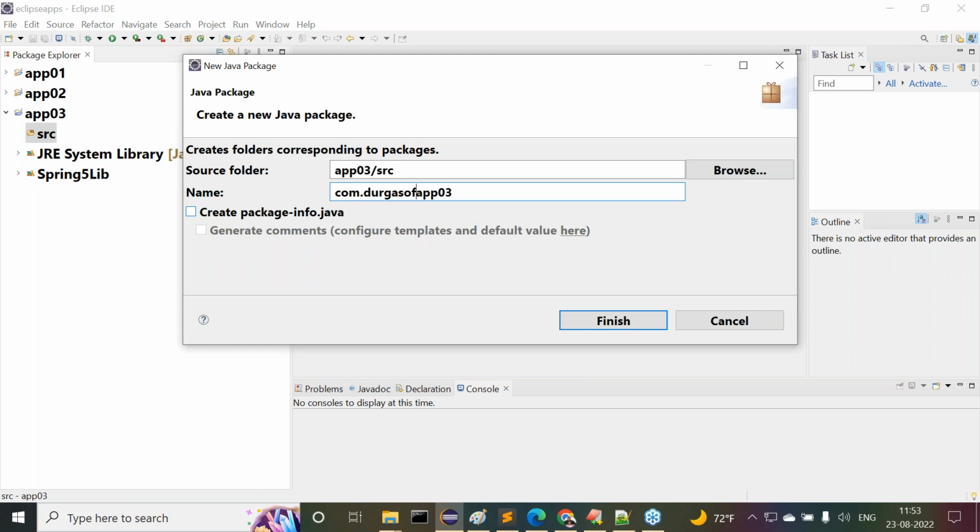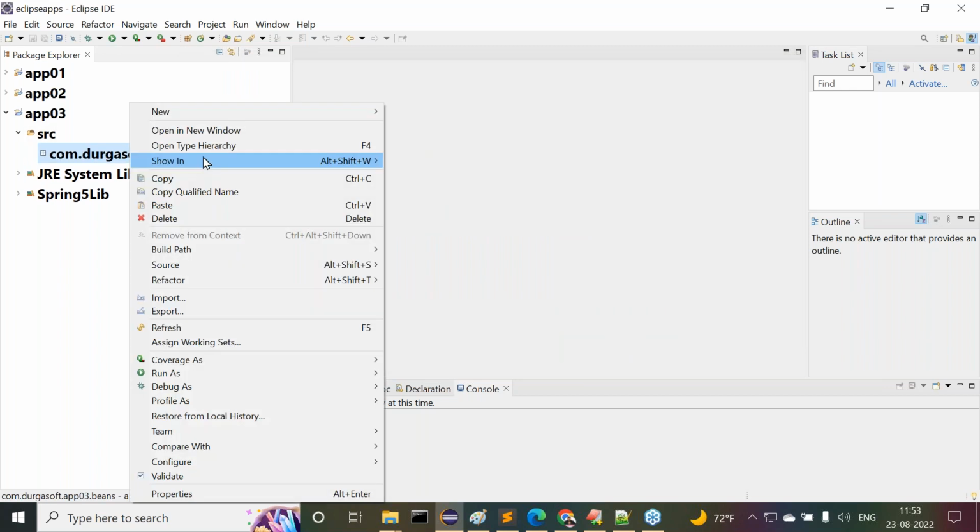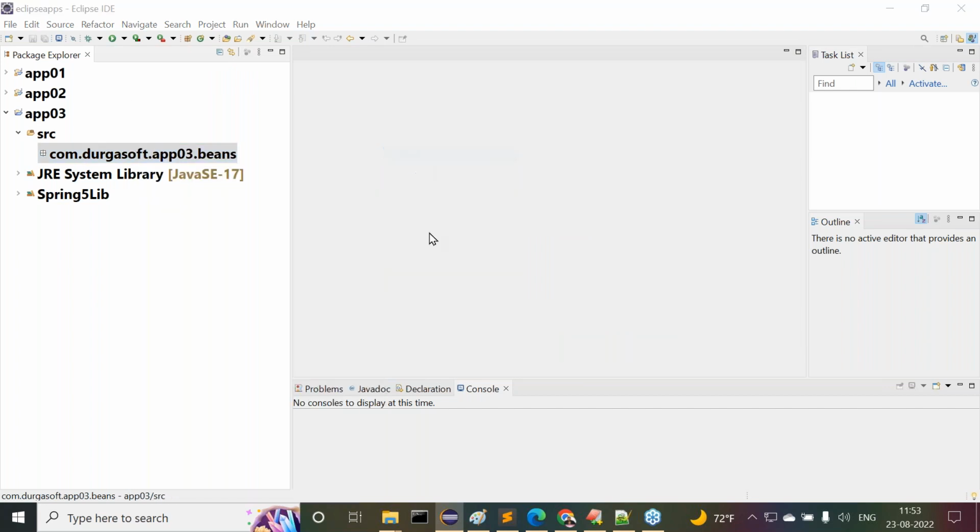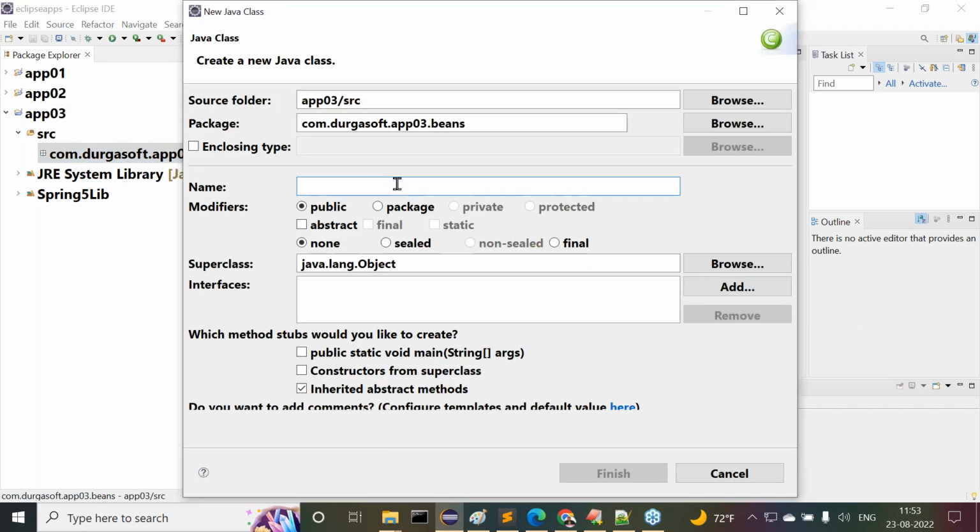com.durgasoft.app03, and I want to add something else like beans. Beans is the package I want to provide. Click on finish now. Now inside this beans package, I want to create a class. Directly we have to take a class now.